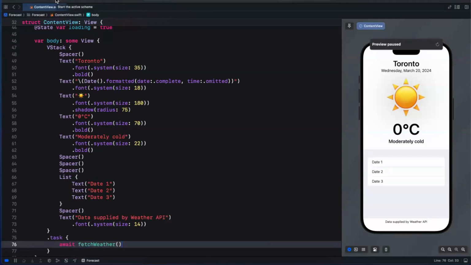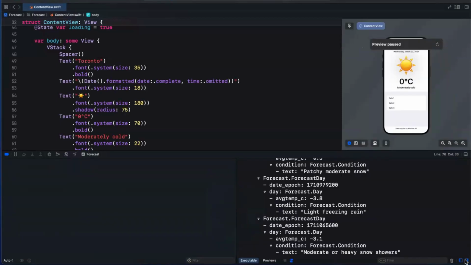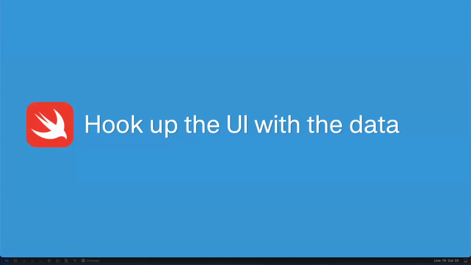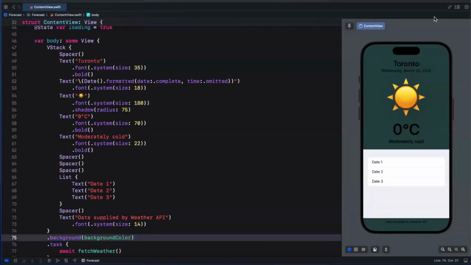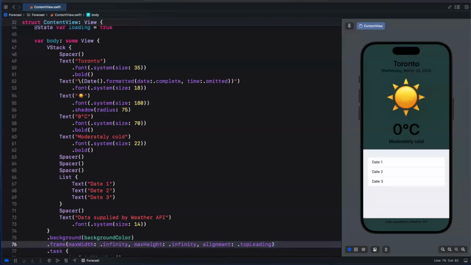I'm now going to run the app on my phone and check the API response to make sure the app is functioning correctly. As you can see, the dump decoded the data correctly. The last step is to add pizzazz to our application. So we're going to add colors and live data into the UI. I'm going to start by adding the background color to the UI. Then I'm going to modify the frame. So this frame will make sure all the content is top leading.